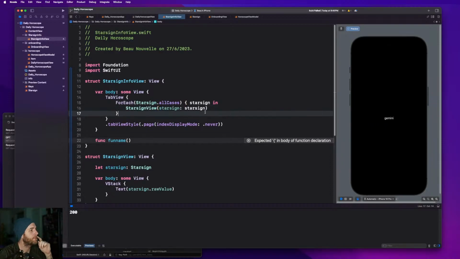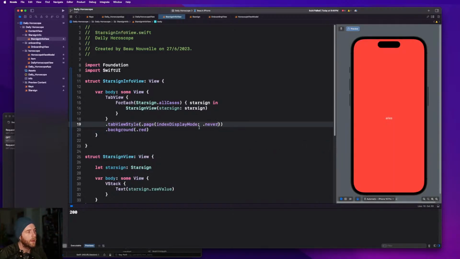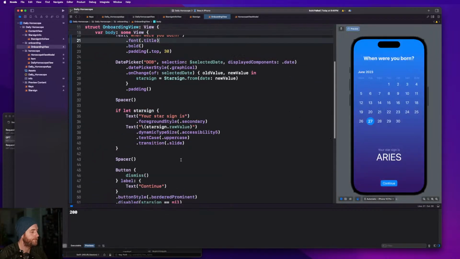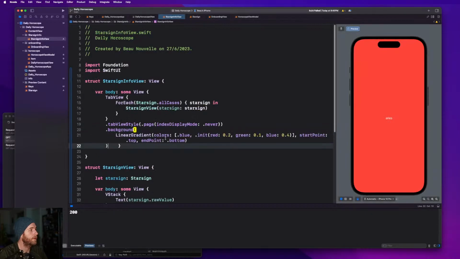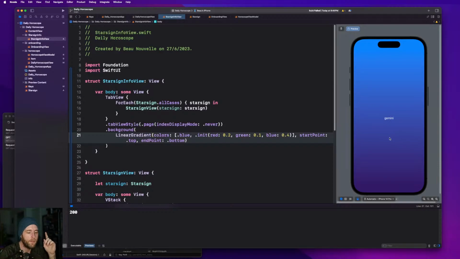Okay, so for each of these we need a background. So I think what we can do here is like, can we add a background for starters? Okay, we can. So I'm gonna go back and grab the gradient. We'll just grab this whole background thing here, and we'll throw that in there. Cool. Now that background's going to be static.